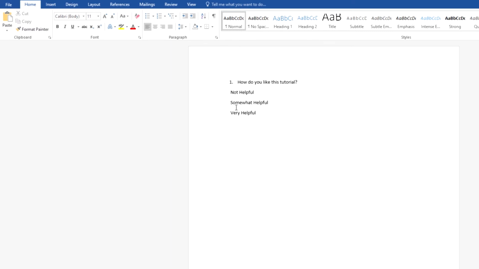You might have seen in questionnaires that there is always a check button in front of the options. Today we will learn how to create that check button in front of these three options. First of all, in order to get the checkbox, we need a tab called the developer tab, and it is not showing right now. So first we have to get that tab.